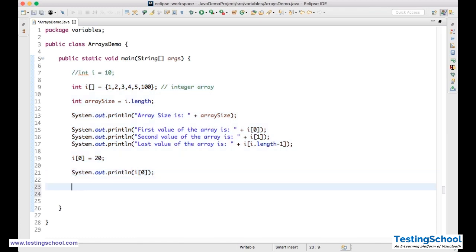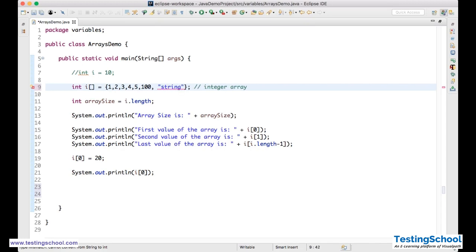It can hold multiple integer values of the same type. I cannot give a string here. You see that? It's the same type, and it is fixed in size. In the middle, I cannot change the size. I can only change it here.